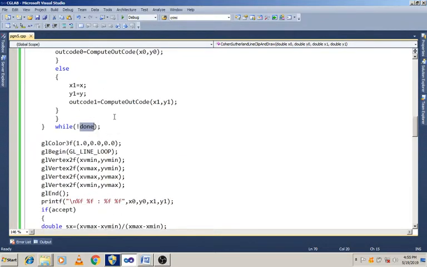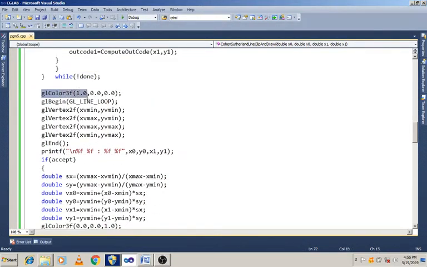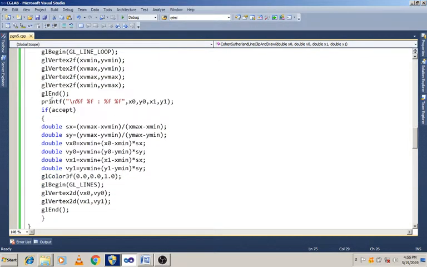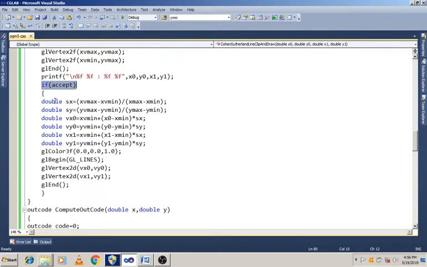After coming out of the while loop, first we set the color value to red. Next we draw the window, the clipping window with x minimum, y minimum, and so on. Next we display the computed endpoints x0, y0, x1 and y1. If accept is true, then the line has been clipped, otherwise there is no need of printing the line. Because the drawing window size is less compared to the display window, we have to compute the scaling factor.